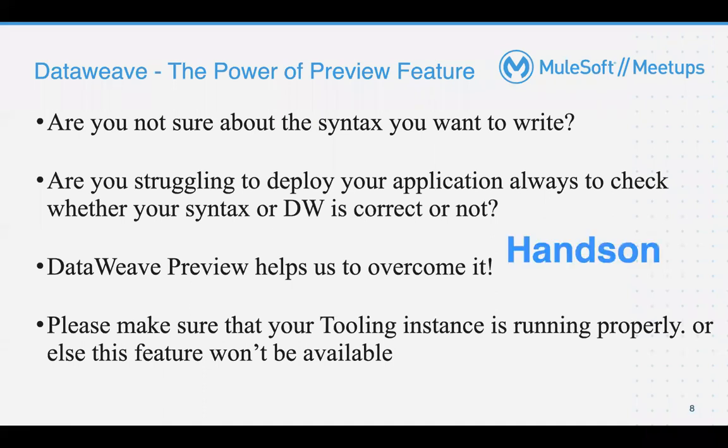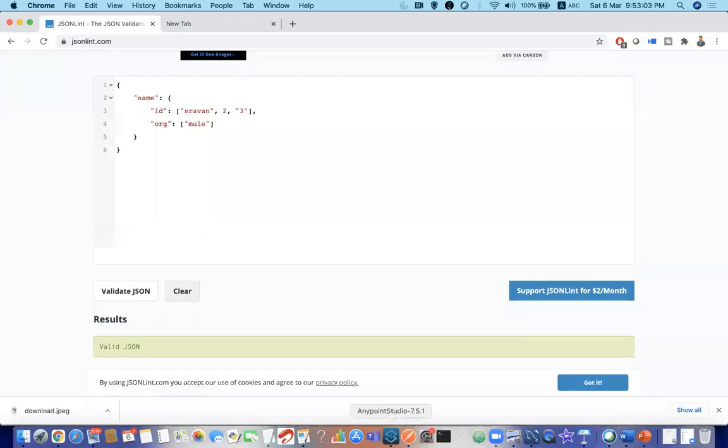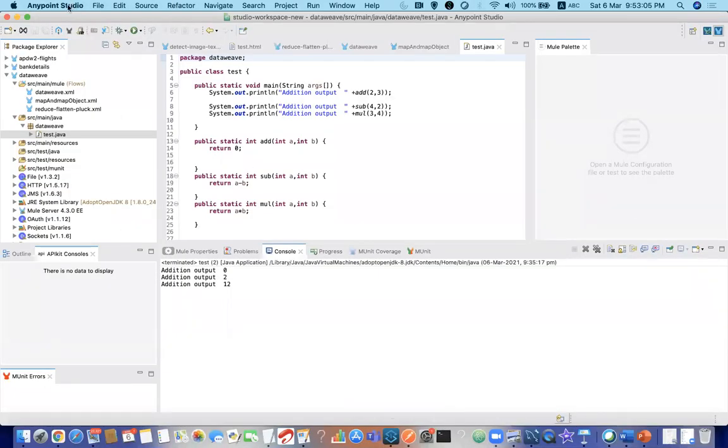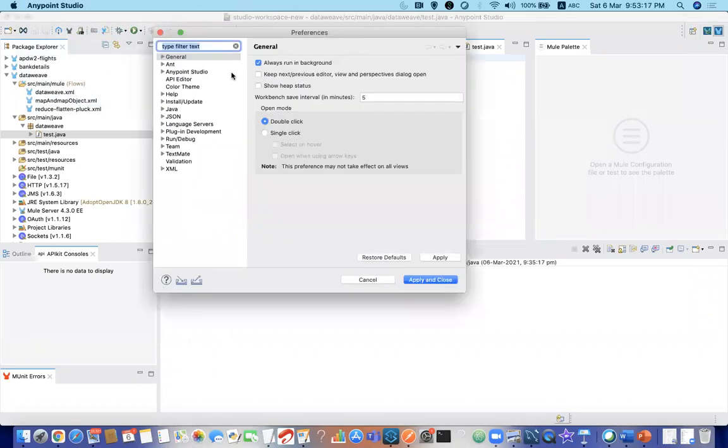Okay, let's check what the data view preview feature is in Anypoint Studio. First of all, please make sure that if you are using a Windows system, it will be under Preferences, and the tooling instance will be under Preferences. If you are using a Mac, it will be here in Anypoint Studio. Just check before using this data view preview feature.